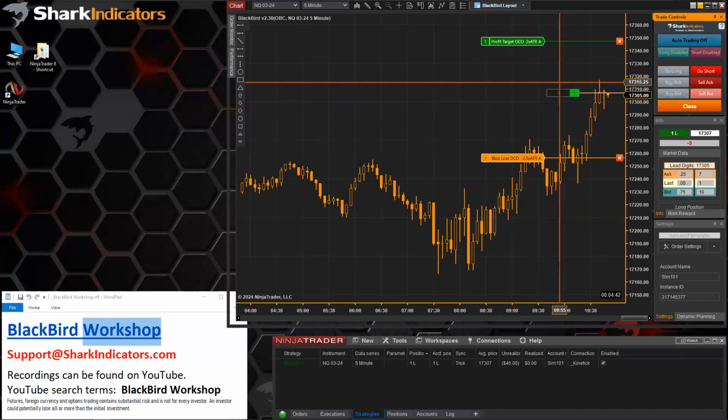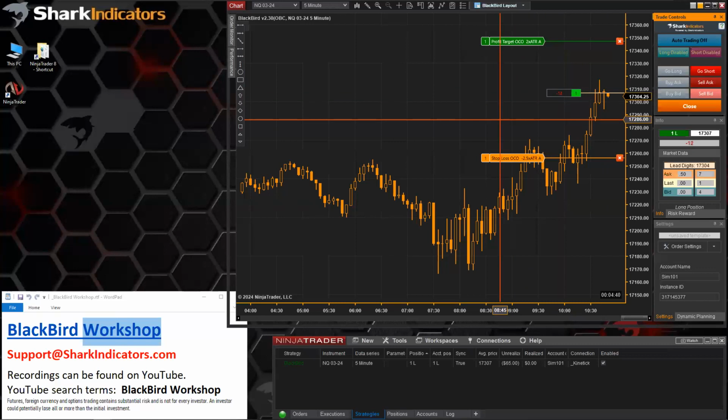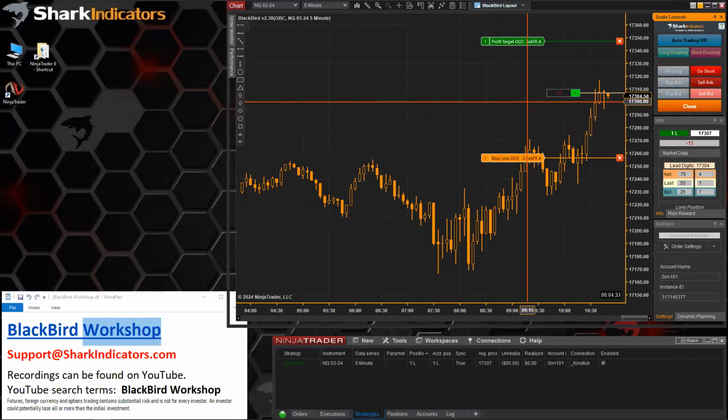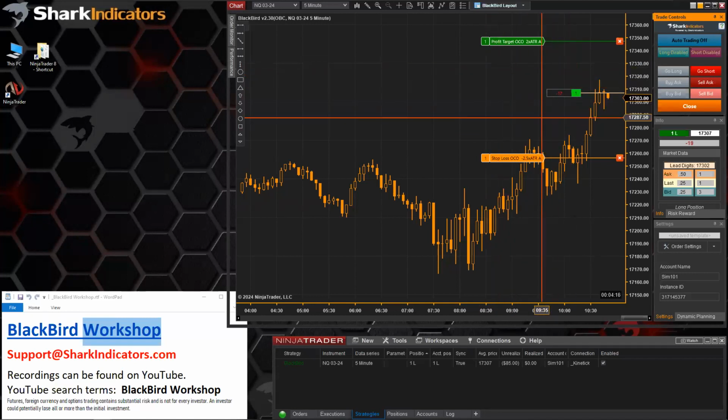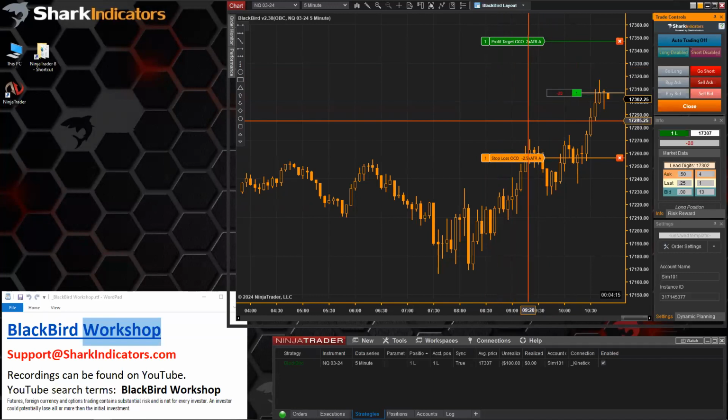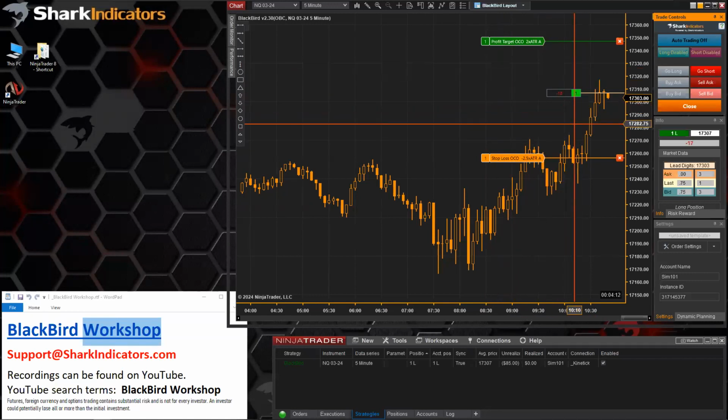So this is a long trade. If more long signals come in, BlackBird's going to ignore the long signals. But if a short signal comes in, it will reverse this long trade to a short trade, and that's it. If more short signals come in after that reversal, it's just going to ignore those short signals. That way, you don't overtrade and blow your account out. That's built into BlackBird as a safety mechanism.